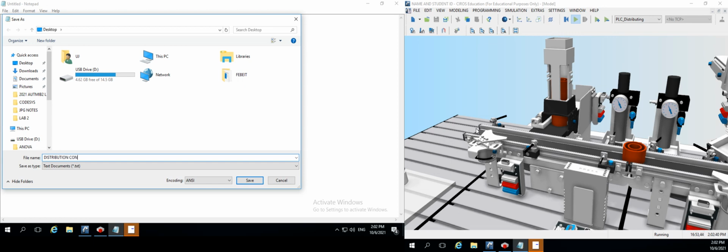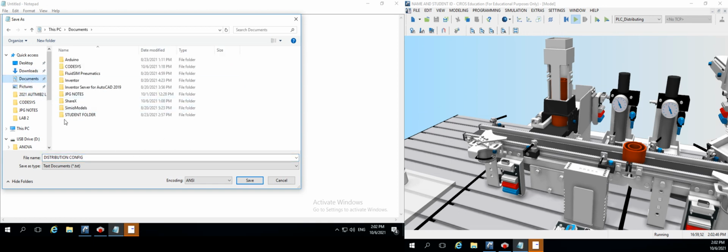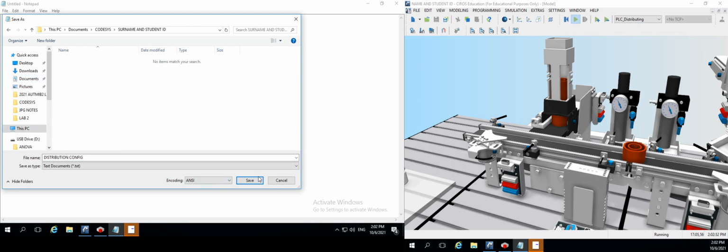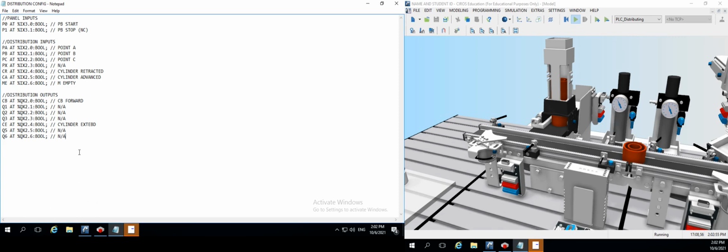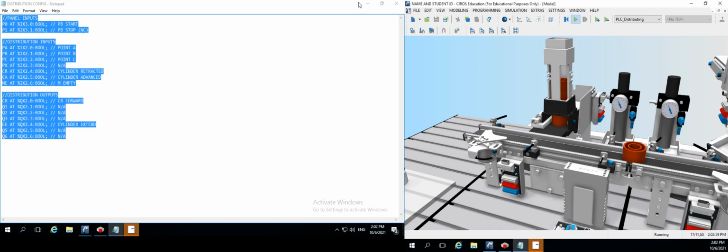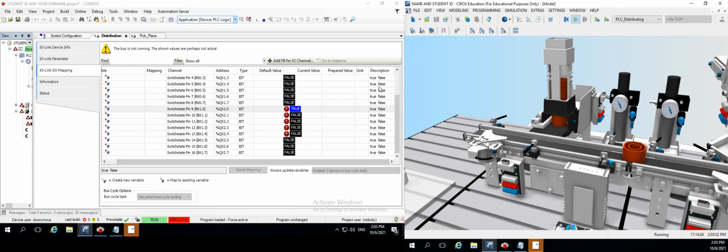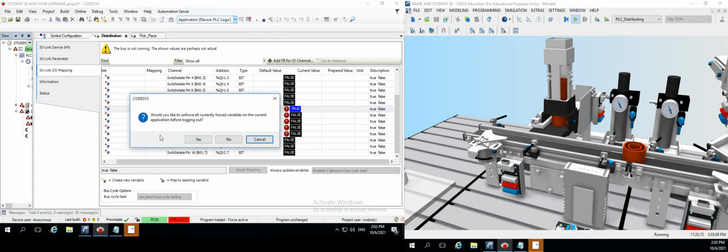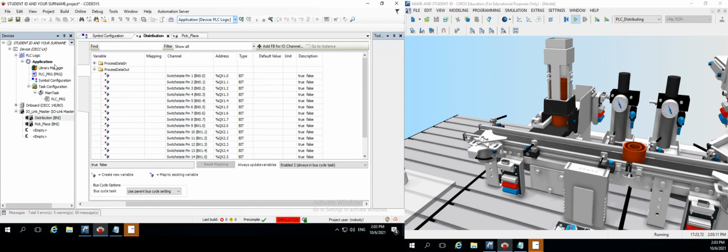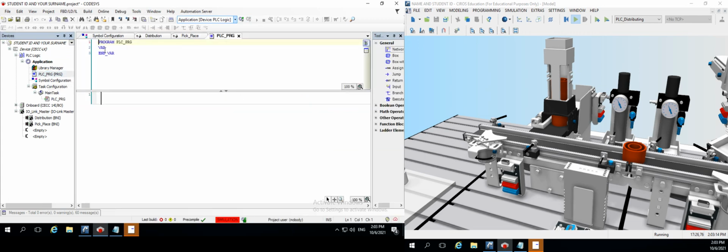You have to say distribution config. These are your configuration, right? Put it under Codesys, and okay, just put it under your work that you must submit. And then copy it, and we're going to use it somewhere. Log out, yes, and click on program, and we have the VAR, enter and paste. We have all our configurations there.